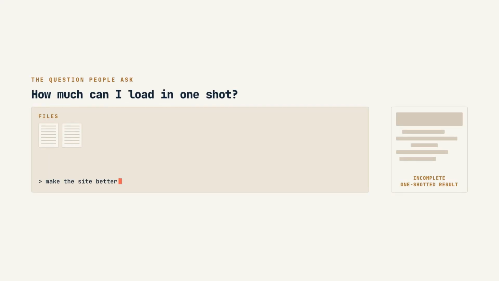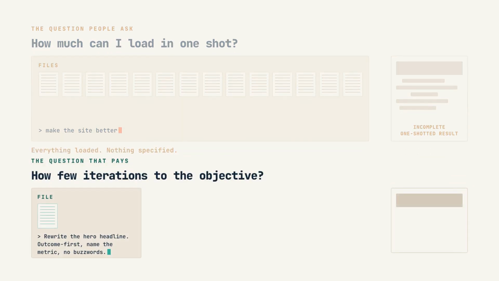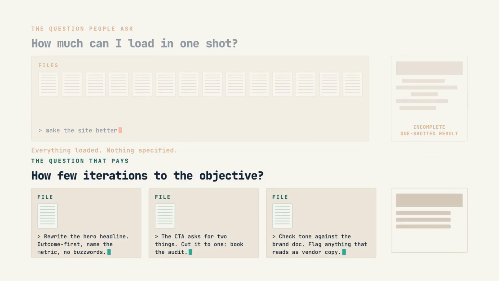And so the real question isn't necessarily how much information can I load in the beginning to get AI to get this perfectly in one shot. It's more so how few iterations does it take to get me to my final objective. And there are features that we can do to improve these odds, and these are features that they just won't teach you in enablement sessions at work.